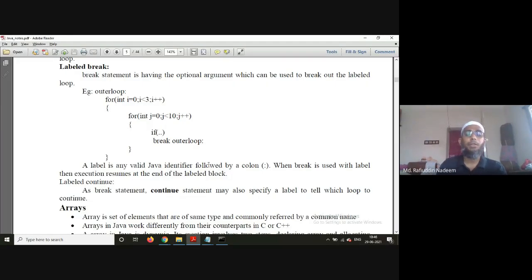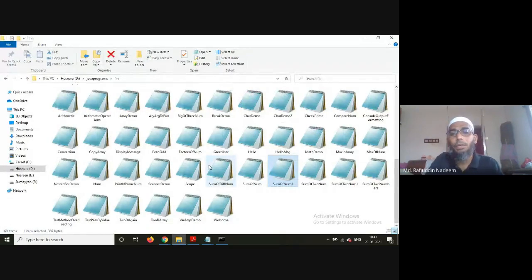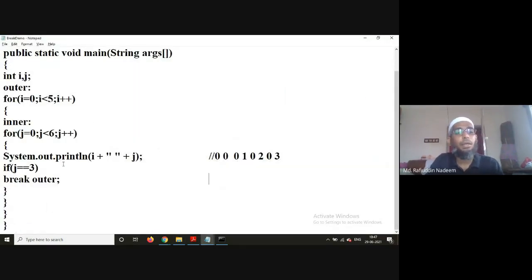If you remember, the continue statement is used to go for the further iteration in case of looping. So without further continuing, you can go to the next iteration. The same way you can also continue with a label. Do I have any program regarding continue? No, it's not there. I will make changes in the same program and show you. Let's say continue.